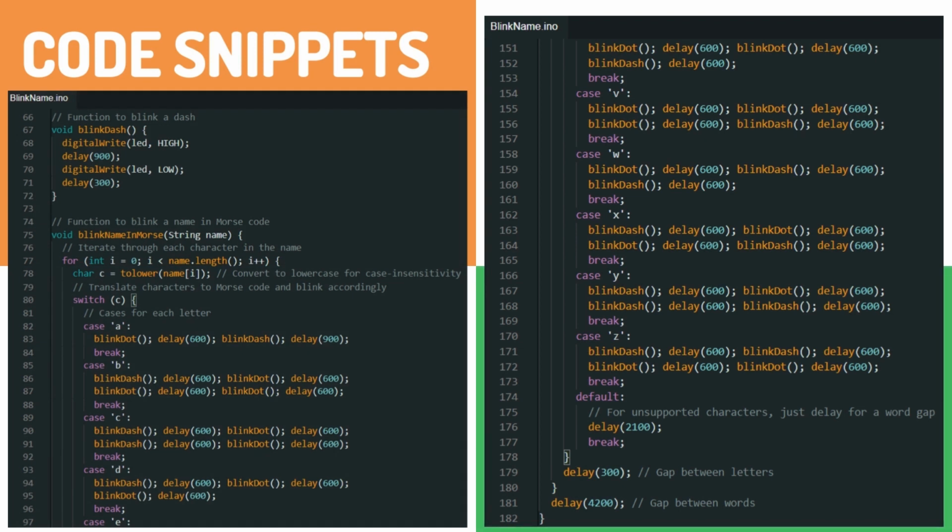Then I have created a procedure for every character, which are the 26 letters, and they will blink according to the name inputted via the serial monitor. And if there are unsupported characters, there will be a certain delay for a word gap, and it will just break.